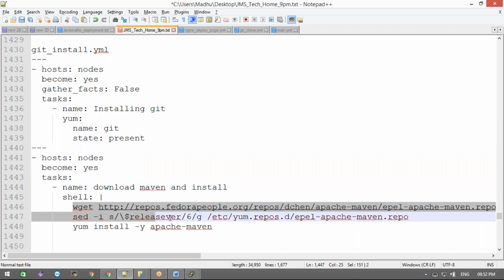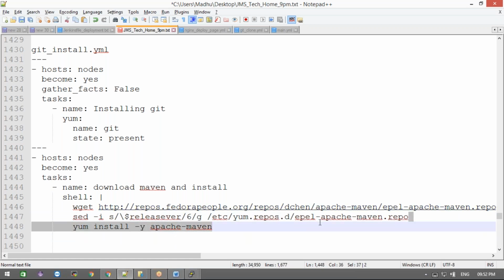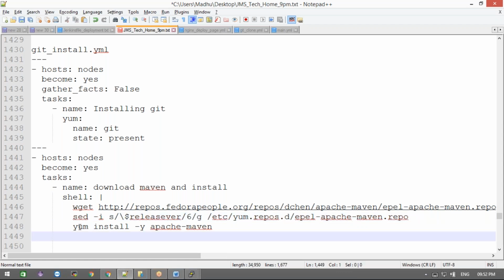I'm replacing the release in the folder /etc/yum.repos.d, the repo list value, and then I'm installing the Apache Maven. We are downloading the software and adding the repo list. Then sed is for replacing the string content, right? Now I am installing the Apache Maven. Clear, right? This is a normal shell command only.